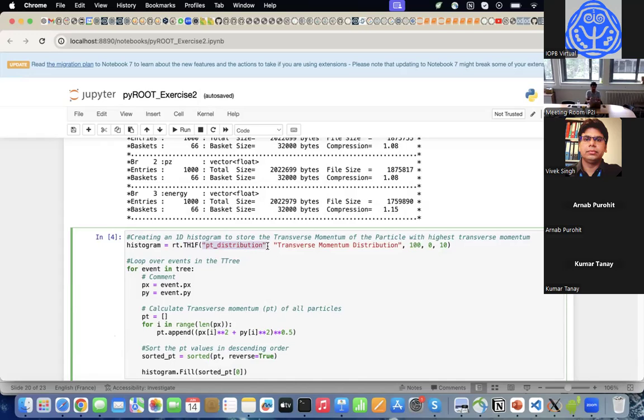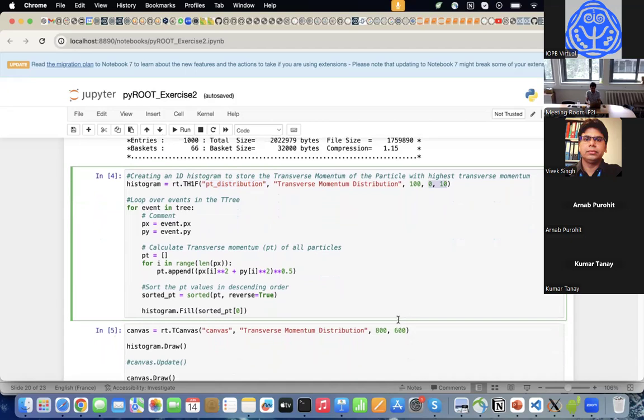PyROOT tries to keep the same syntax as we use in C++, so that whoever has used C++ ROOT can do the same in PyROOT without learning something new. Basically, that was the idea. So the first thing is the name of the histogram, then the title of the histogram, then the number of bins of this histogram that you want to create, and then the range, which goes from 0 to 10. Obviously, we can change the range of the histogram if we want to.